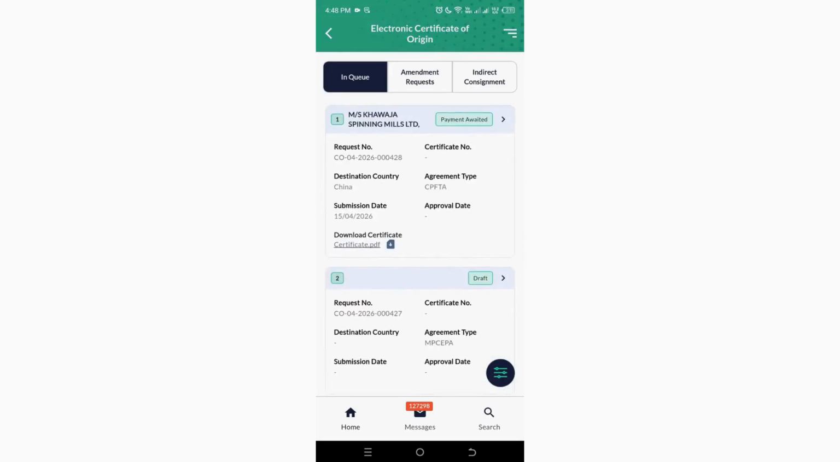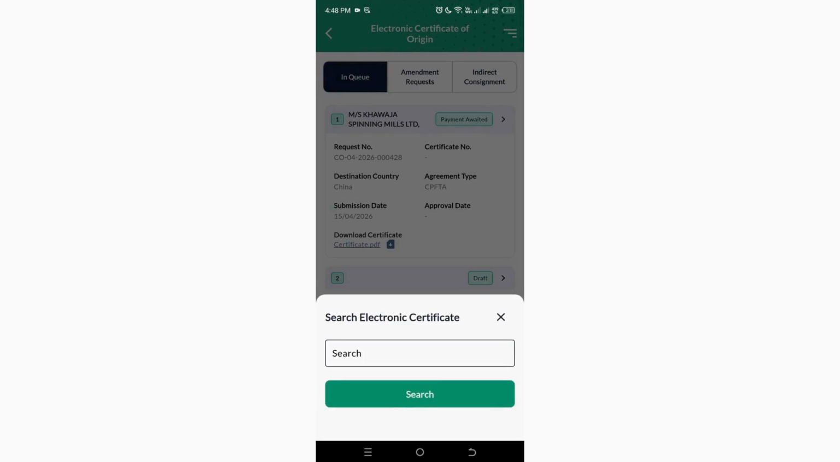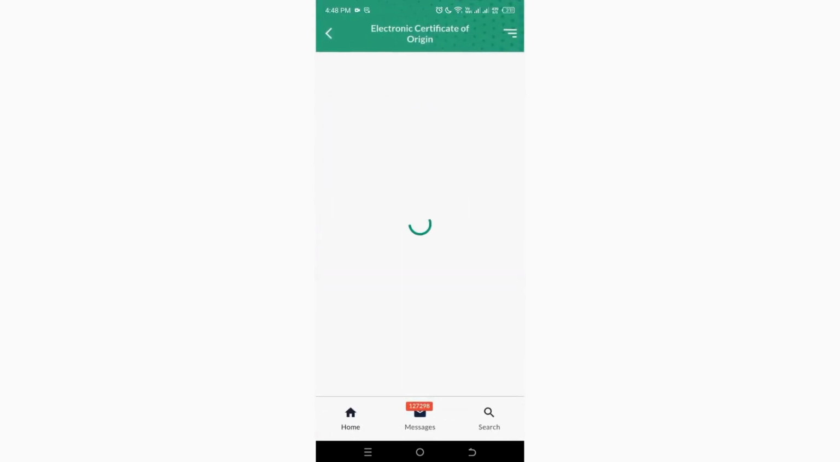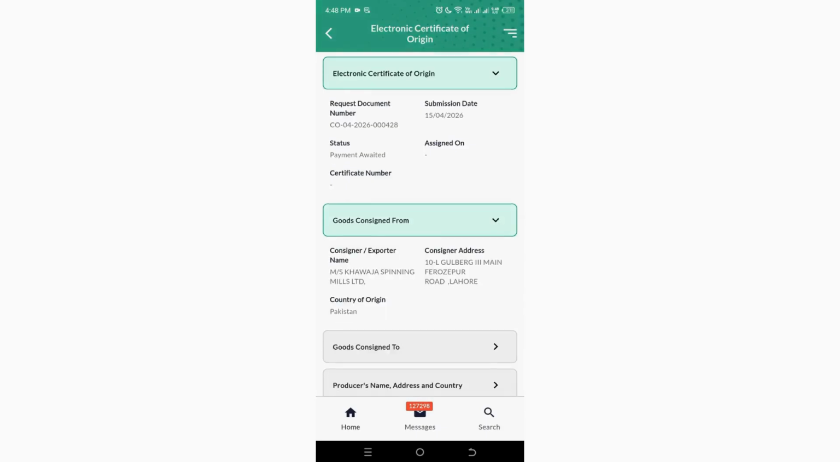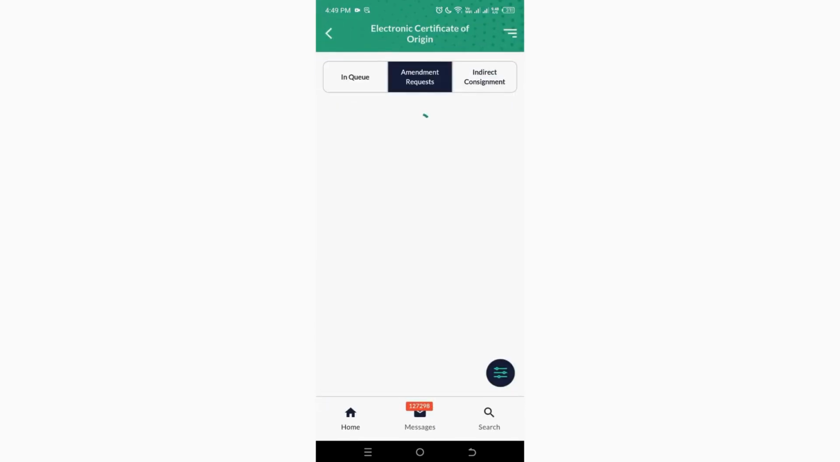Use the Search tool to filter your certificates, then tap any record in the list to open the detailed information page. Now, let's look at the Amendment Request menu.